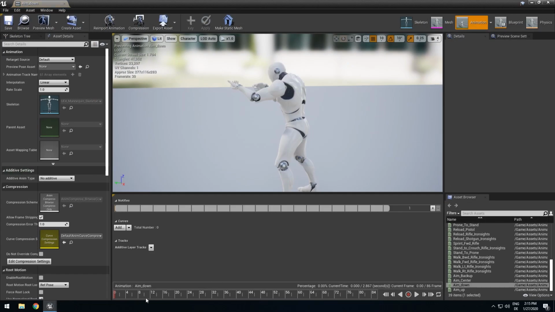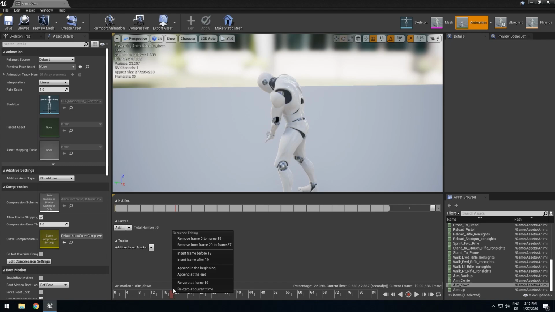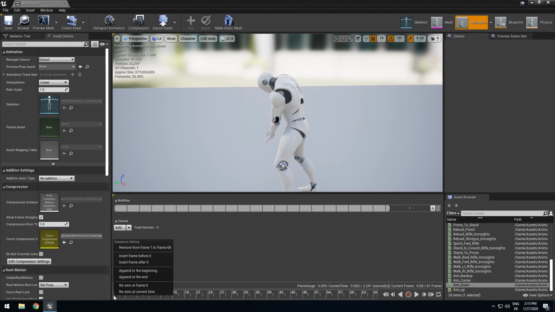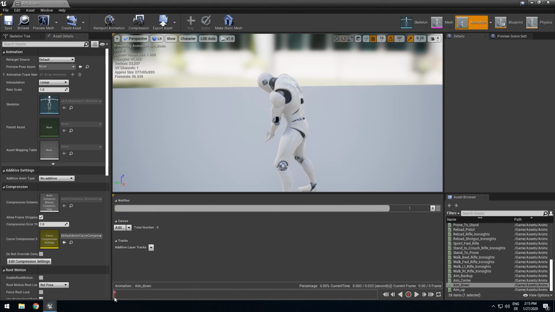Next, I'm gonna go into my aim down and look where the player actually starts aiming down, and then try to hone in on that frame. And then I right click on here. We want to delete 0 to 19 and 1 to 86. So now we only have the frame of the character looking down.